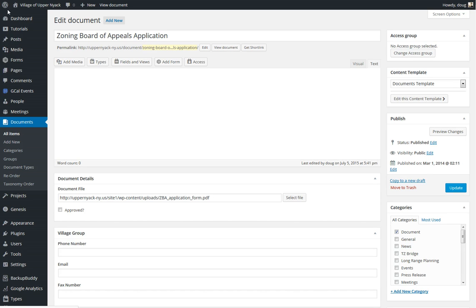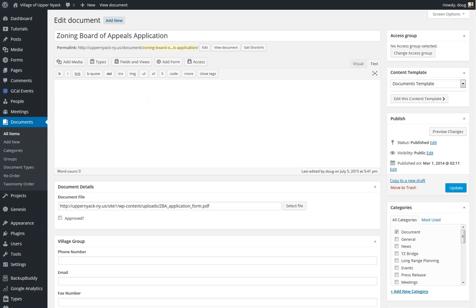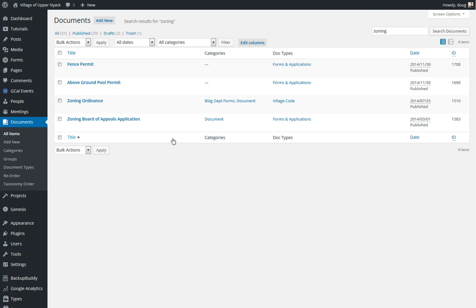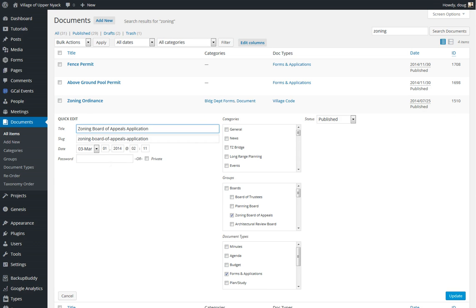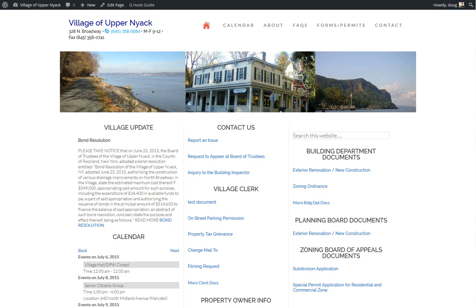One trick I'm going to show you, actually, is you don't need to go into here. Since this exists, I'm going to do a quick edit here. If I go to quick edit, I can't change the content, but if it already exists, all I need to do is add the category, because it exists here. It's a document already existing under Zoning Board of Appeals. It's a form and application. It's not on the home page, right?